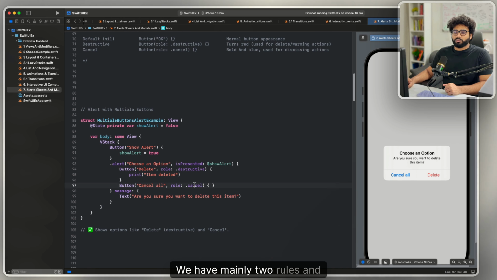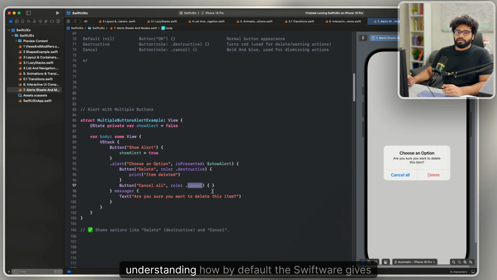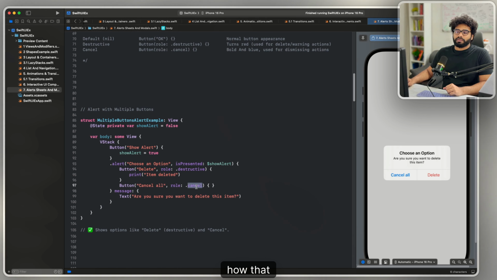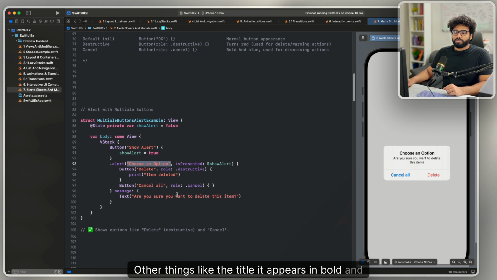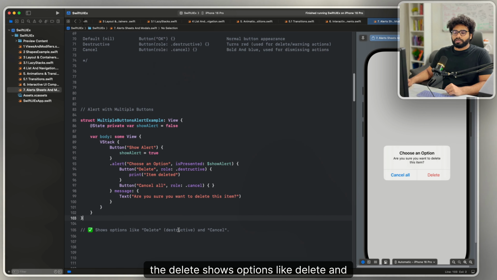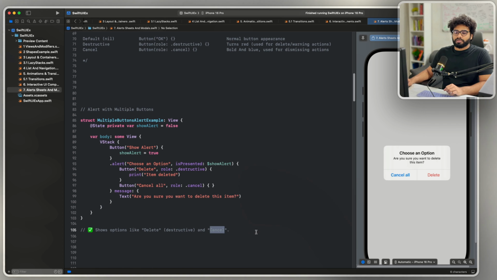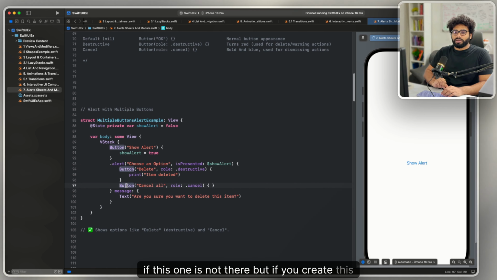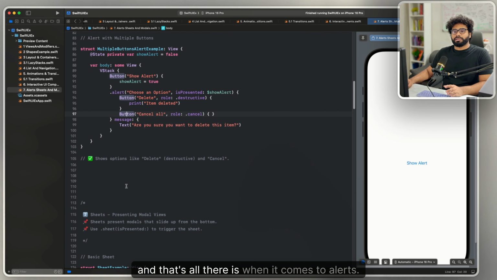And that is it. We have mainly two roles, and you start understanding how SwiftUI by default gives you a button to dismiss a pop-up, and when you create a destructive or cancel button, how that default button gets overridden. Other things like the title appear in bold, and for the message, the view will appear. Mostly we just put a simple text because we already have the alert layout. All you have to do is add a kind of description, and that will do. I've mentioned here that when you use destructive, we get two buttons: one is the one we created, and the default if this one is not there. But if we create this one, it will override the default button. And that's all there is when it comes to alerts.